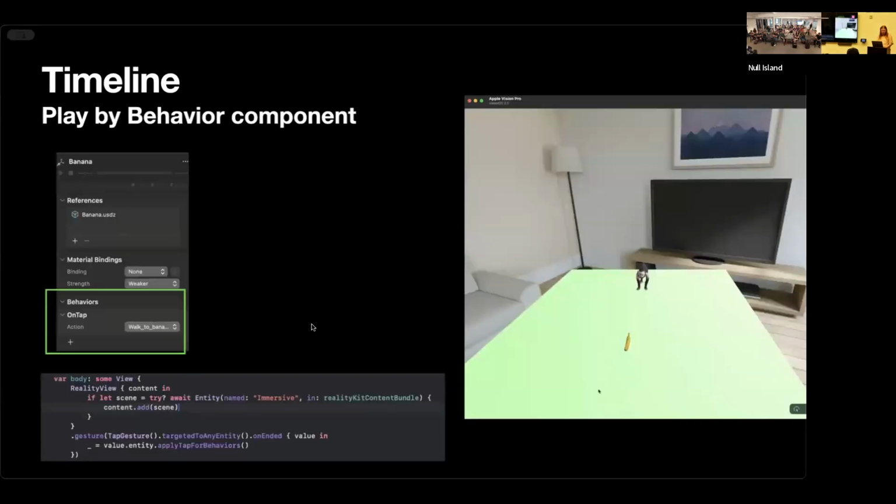Another way to do it is all within Reality Composer Pro. You can put a behavior on an entity, triggered either by tap, spatial tap, or direct touch. I think there's a few other things too. And that can trigger a timeline. So I have the action here from on tap to be walk to banana. And here's a video of that. So tap on it and then the monkey walks to it.